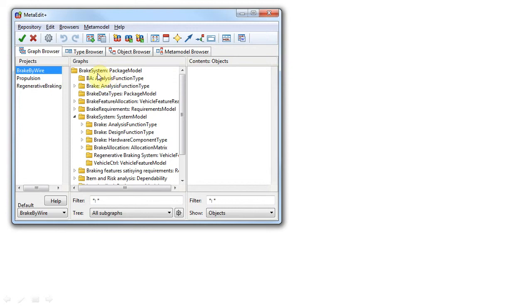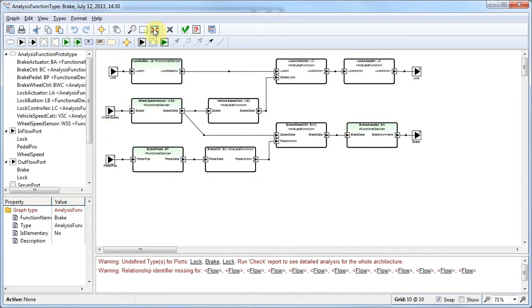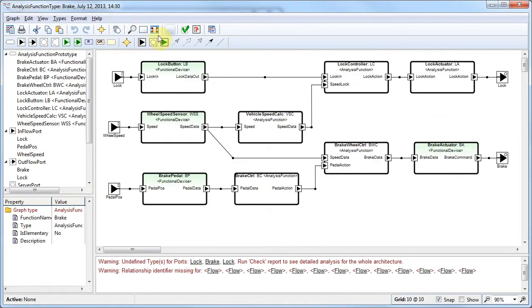Here you can see one of the browsers of MetaEdit Plus that allows you to see the models and the elements, and we could, for example, open the model for architecture design. So this is a typical component design based on power connections, I/O connections, and things like that. And this is normal modeling work that people do. But then we would like to do some error modeling and error analysis with these models.